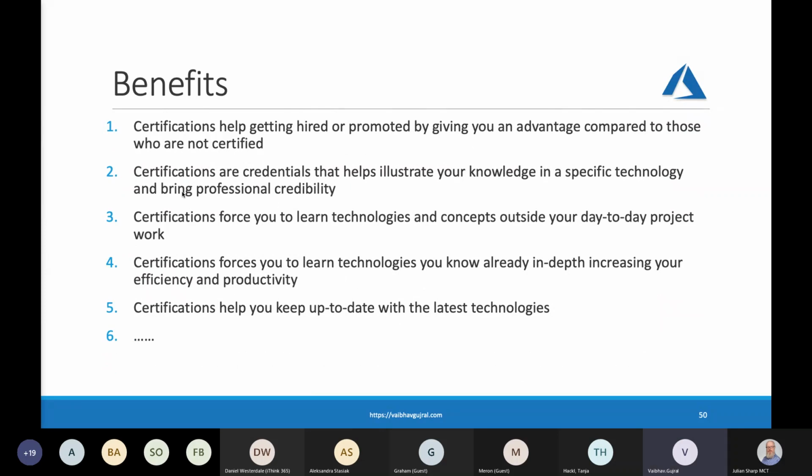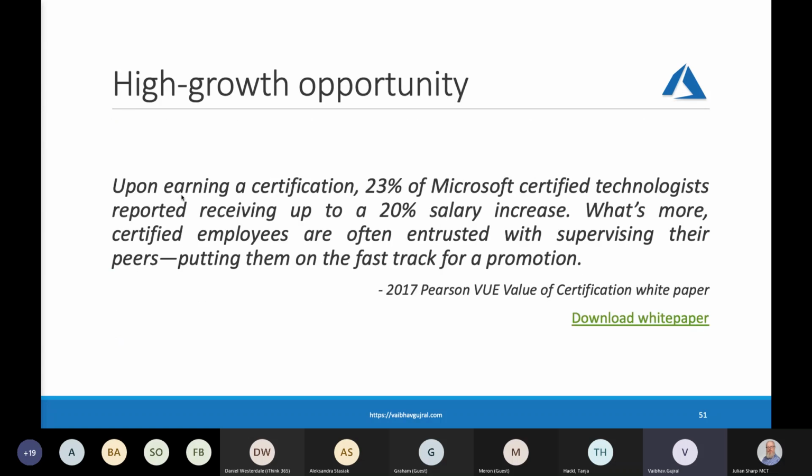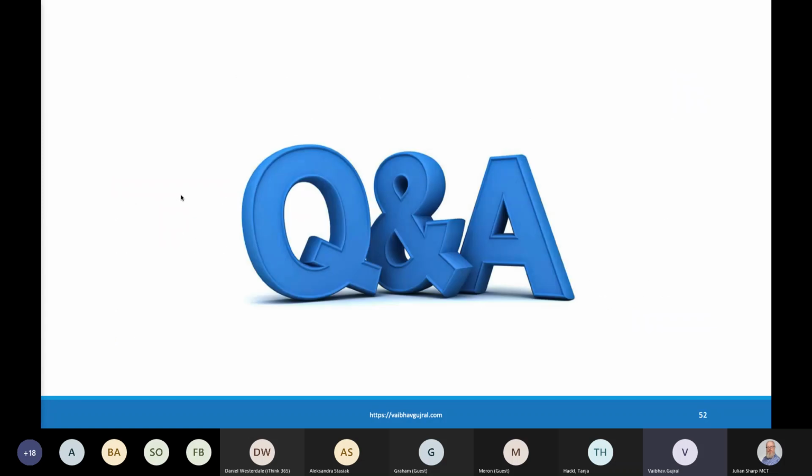Certifications have certain benefits. They can help you get hired, get promoted. They can help you illustrate your knowledge. They can help you to learn new technologies and services outside of your day-to-day project. They can help you learn, keeping you up to date with the latest technologies. And Pearson VUE has published a white paper on certifications, which claims that 23% of the certified technologists receive up to a 20% salary increase. You can go ahead and read that white paper. I have provided a link down below.